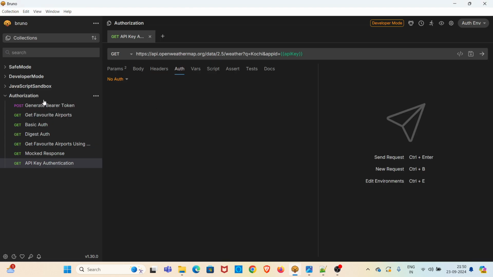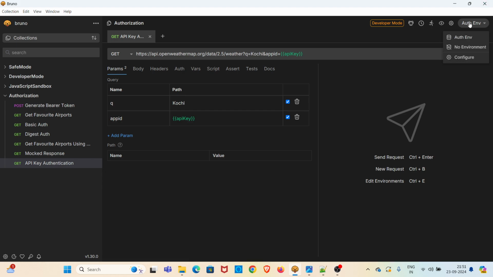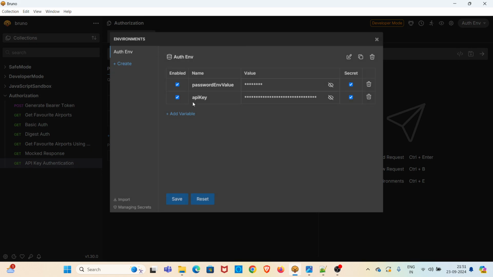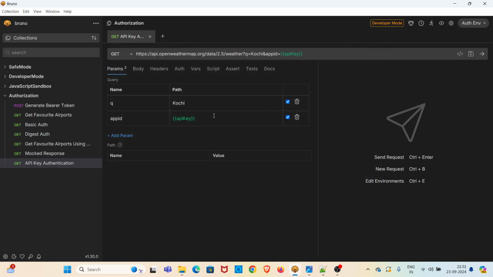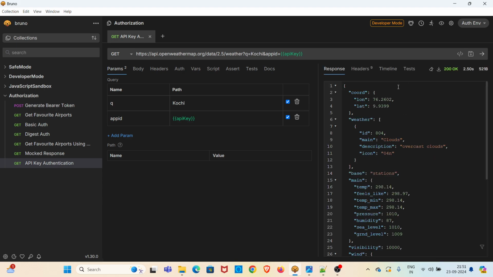If you check this workspace, there is a collection called authorization. I have a request called API Key Authentication. This was how it was done earlier. You can see I have mentioned the API key value here as an environment value. If you check my environment, you can see I have given an API key and its value here, so I am reusing it as a variable. This was how it was done earlier when there was no direct support. If the API key was correct, you would get the result.